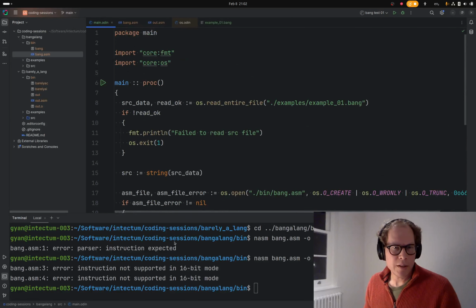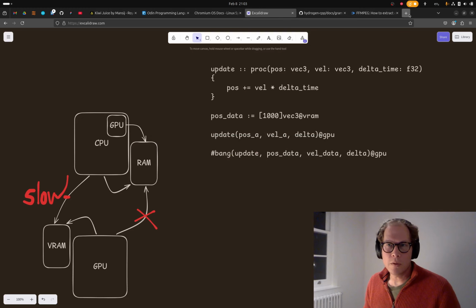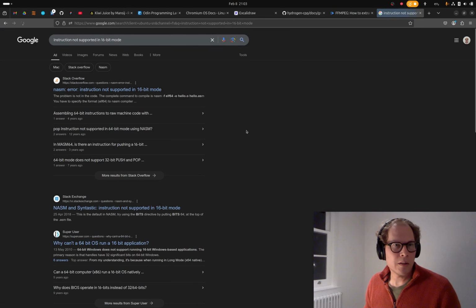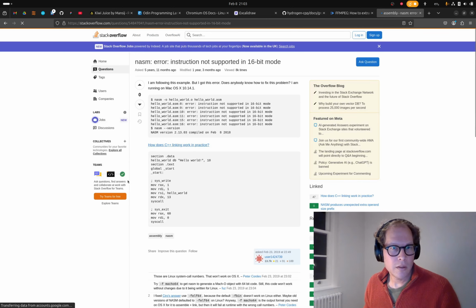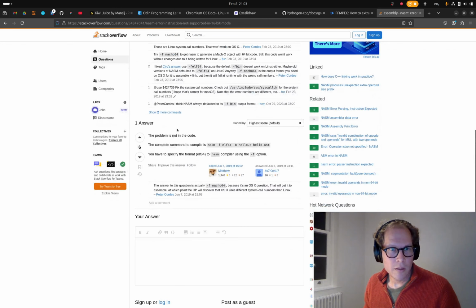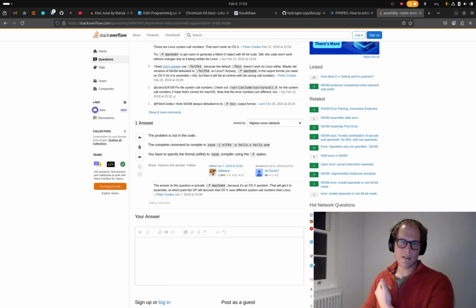But I'm a bit surprised here. Instruction not supported in 16-bit mode. Let's just do a quick Google of that. I'm not sure why it's giving that error. Ah, yes, that's right. ELF64.